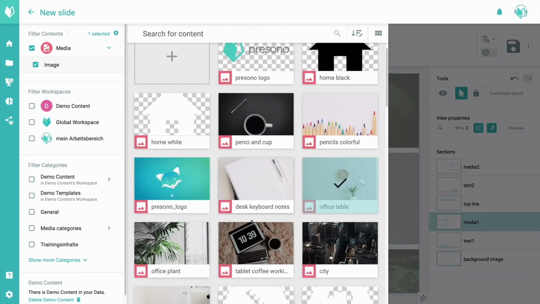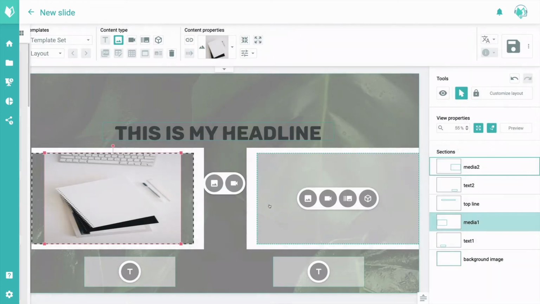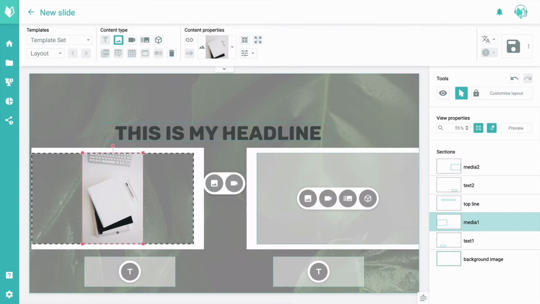So I will choose one image in Presono. If I haven't uploaded the image, I cannot use it. So that's why I can click on the plus icon here and upload a new image that I want to insert now because I forgot to upload it or something. So I choose this one, for example, and now I can position it.